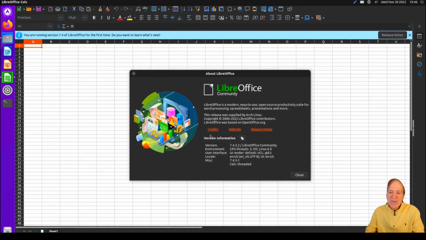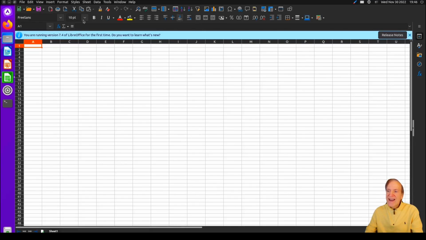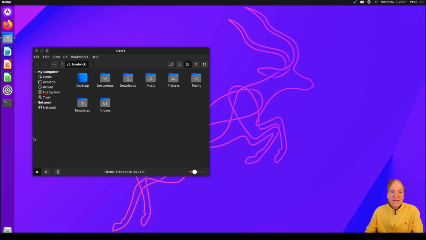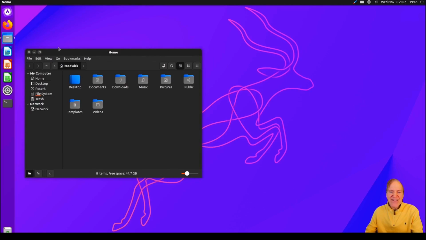If we go into About, this should be the latest and greatest, 7.4.3.2. Excellent. So I'll exit out of there. That confirms that the global menu is working better. And for Nemo, it looks like it just stays in the window bar. I'm good with that personally. I don't really care whether it's in the bar or not.